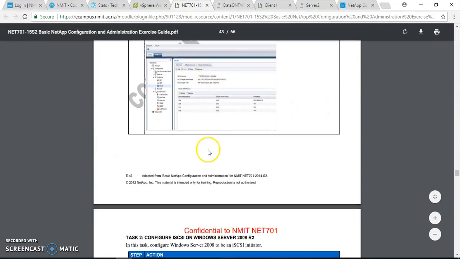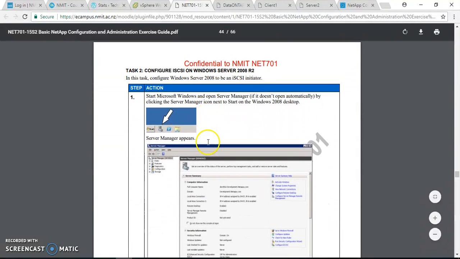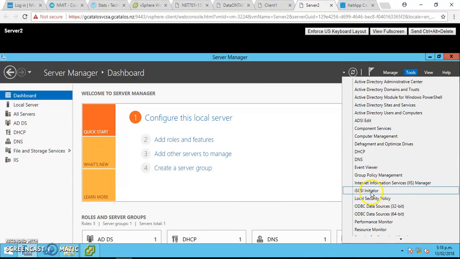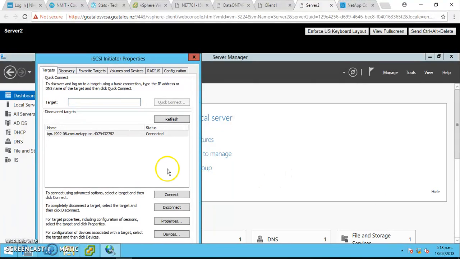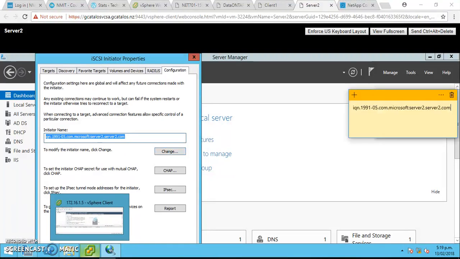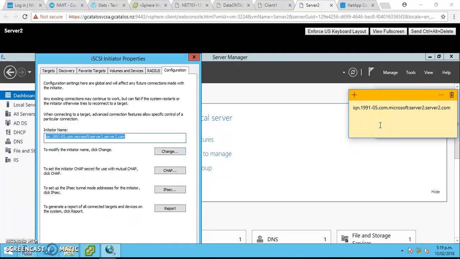After the iSCSI started, we need to configure iSCSI on our Windows server. In the dashboard, from the tools option, you can select iSCSI Initiator. It will appear there, and you can go to the configuration and see the initiator name here. We need to copy this name because we are going to use it for creating the LUN later in our ONTAP manager. I have copied it to a sticky note here, and it's up to you. You can save it in Notepad somewhere, because you will need it later, so you should keep it safe somewhere, and make sure it's the correct one.